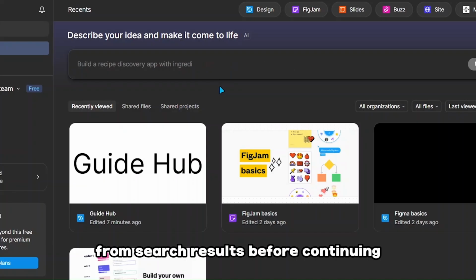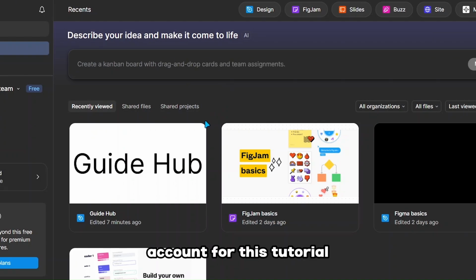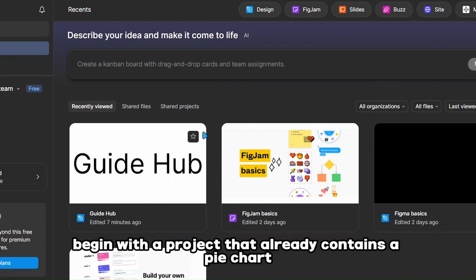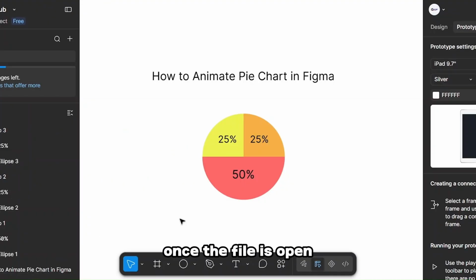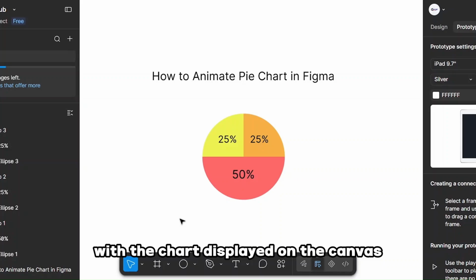Before continuing, ensure that you're already logged into your Figma account. For this tutorial, begin with a project that already contains a pie chart. Once the file is open, the edit page of your project will appear with the chart displayed on the canvas.